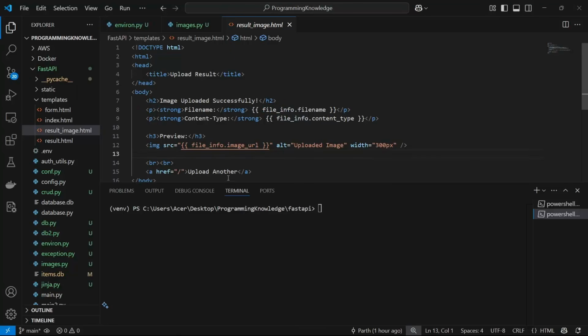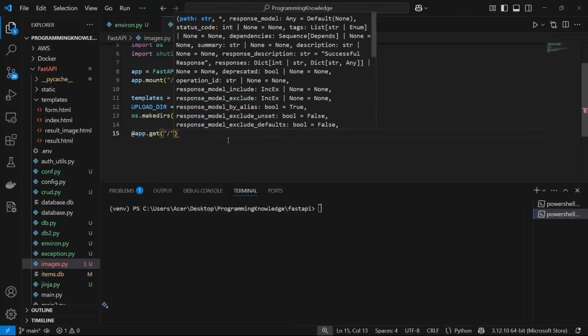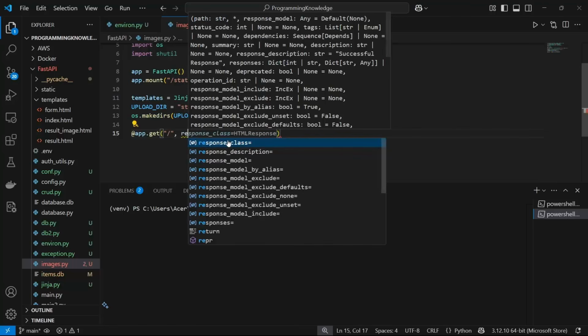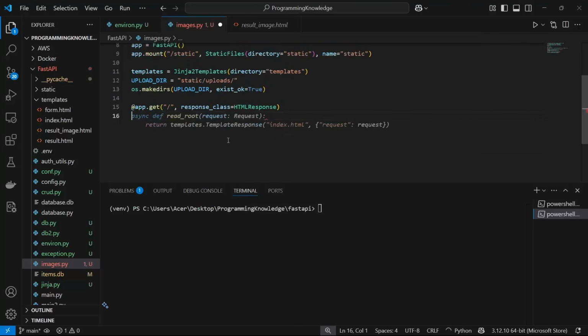All right. So let's move forward. Now we can just go to images.py and start developing our endpoints. First of all, I'm going to have the app.get endpoint, and this is just going to be on the root URL, and the response class is going to be the HTML response because we're going to return an HTML template from that.